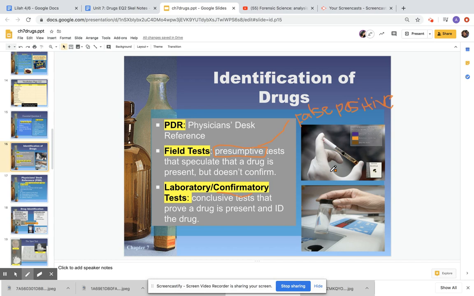A microcrystalline test is a type of presumptive or field test where a crystal precipitate is formed at the bottom. And we're going to talk about this particular test. This one is known as the Marquis test. A crystal will form at the bottom, and then we will also see a color change. In this case, it looks like a brown color.